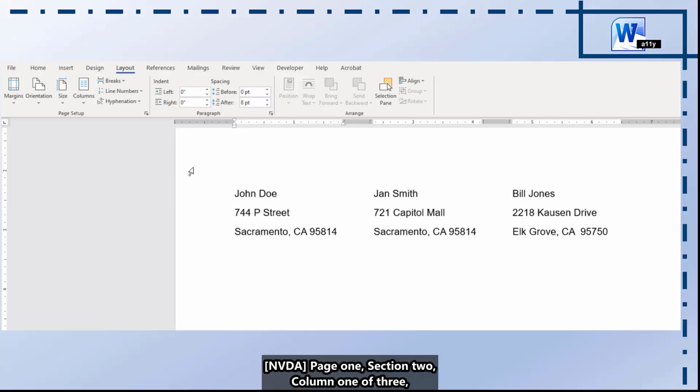Page 1 Section 2 Column 1 of 3 John Doe 744 P Street Sacramento, California 95814 Column 2 of 3 Jan Smith 721, Capitol Mall Sacramento, California 95814 Column 3 of 3 Bill Jones 2218, Cozen Drive Elk Grove, California 95750.